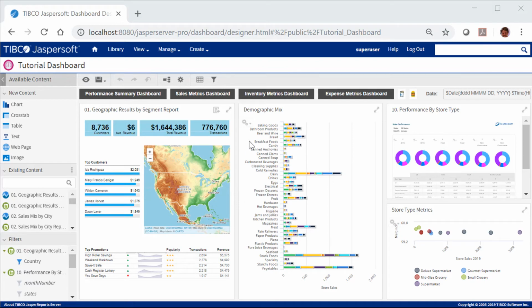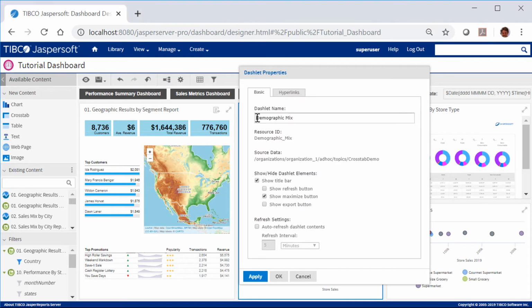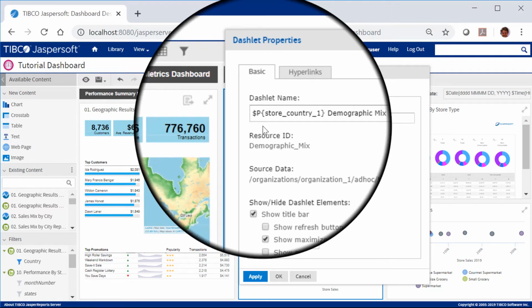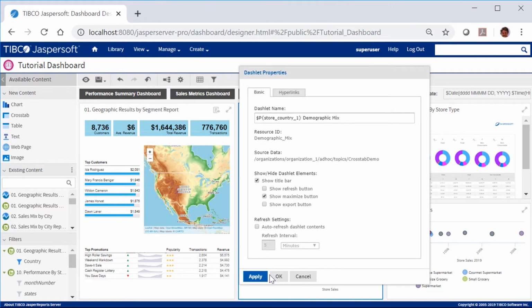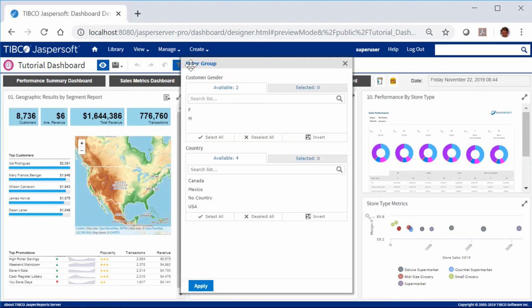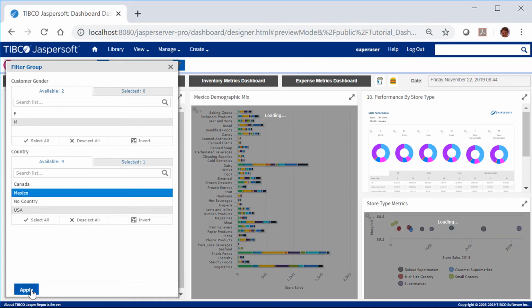For example, I want to show the name of the selected country in the demographic mix dashlet's title bar. I open the dashlet's properties and enter $P and the store country's parameter name, which is store_country_1 in curly braces. You then see in display mode that selecting a country in the filter causes the title bar to show the selected value, like Mexico.